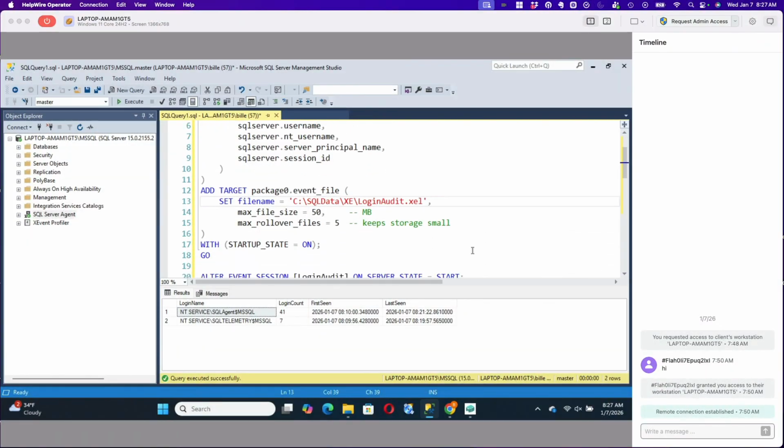Now down here, this is how it manages the files. It's saying the max file size should be 50 megabytes and just keep 5 files on the operating system. You can adjust this as needed to get the amount of history that you want to keep and balance that against how much disk space you have available. You don't want to fill up your entire drive with these audit files, so make sure you do some calculations here to figure out what you're going to wind up with. So that's the command to create the event session.